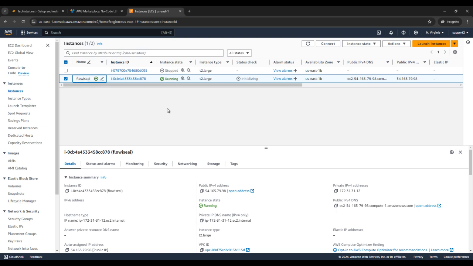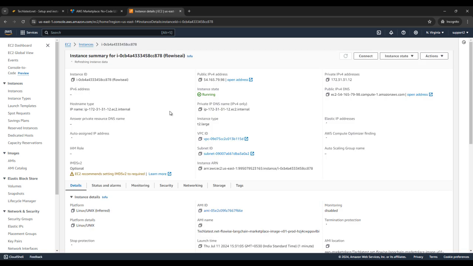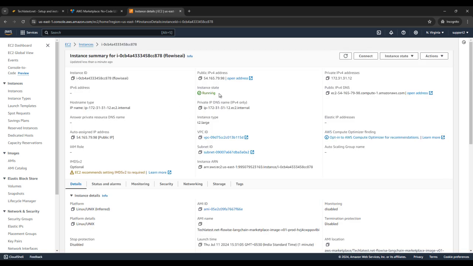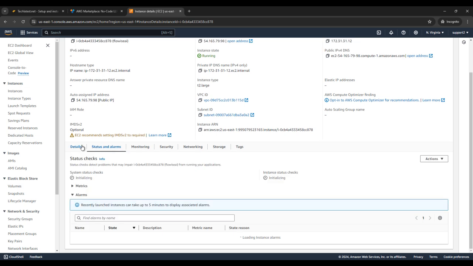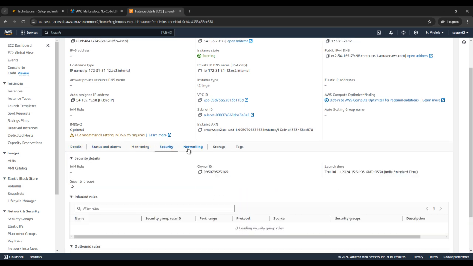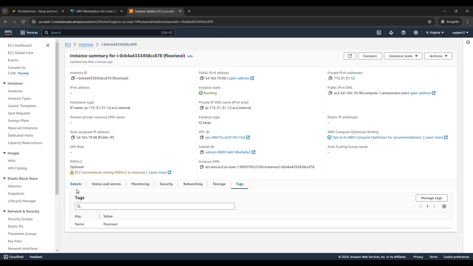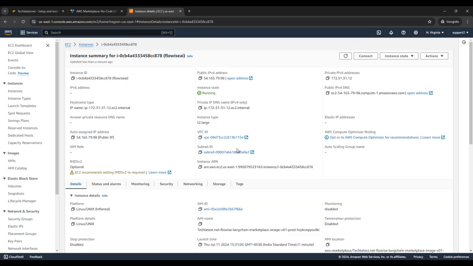After giving the instance name, click on the instance ID. After clicking on the instance ID, you can see the instance state is running. You can see the public IPv4 address and private IPv4 address. Then here you can see the details, status and alarms, monitoring, security, networking, and storage tabs. Okay, so these are the things you can check out also.